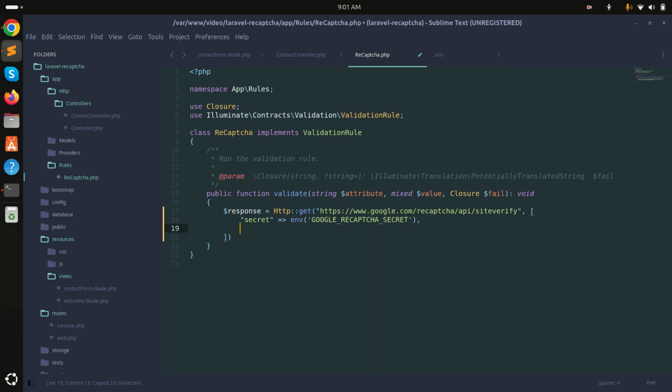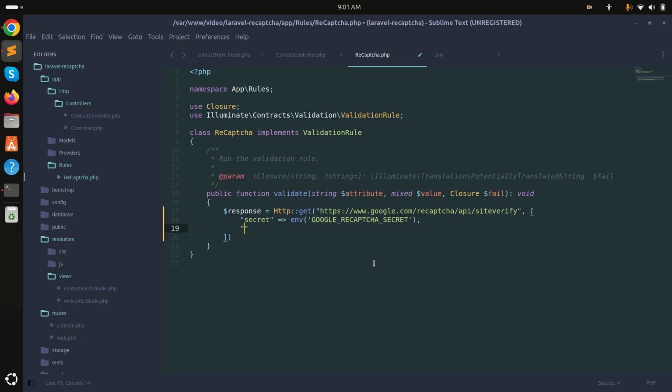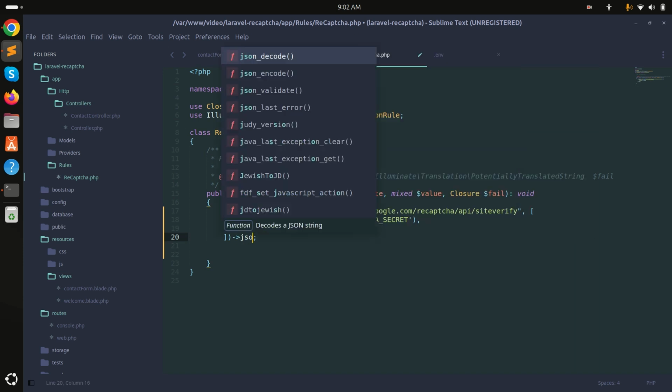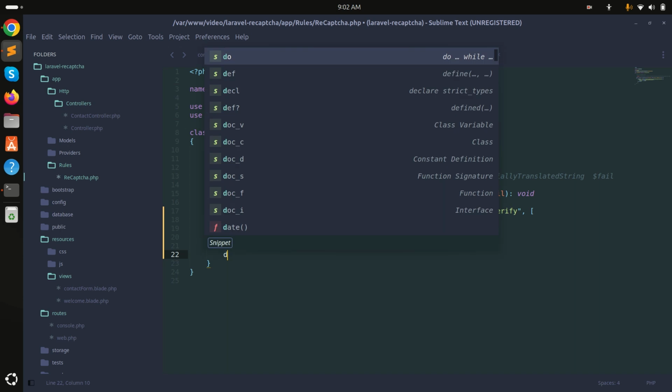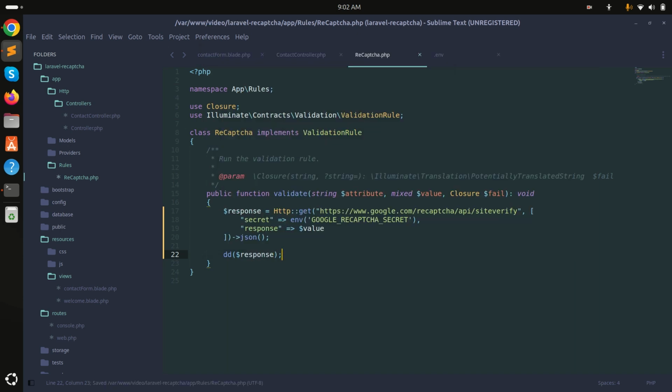Okay, and next I will pass response. Response means the token we received from the input, so that's the value, and I will pass that value. Now I will say JSON, so I will get the response in JSON, and here I will simply add dd, so we can see what response we are getting. Okay, simply save it.